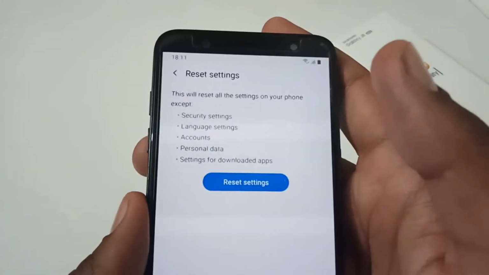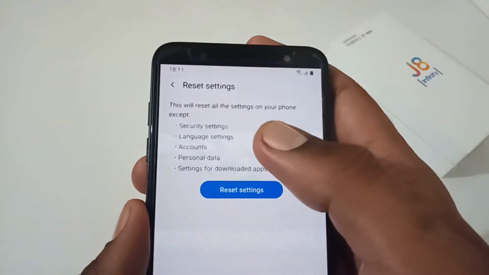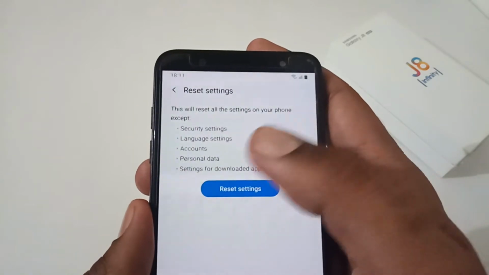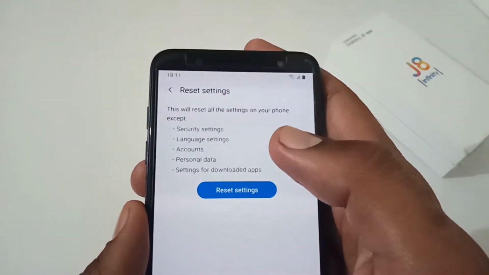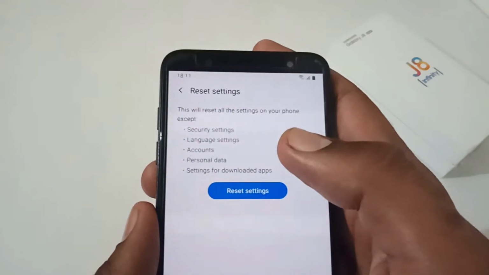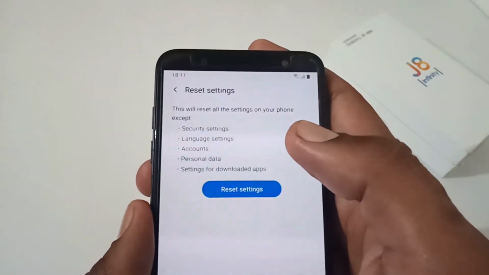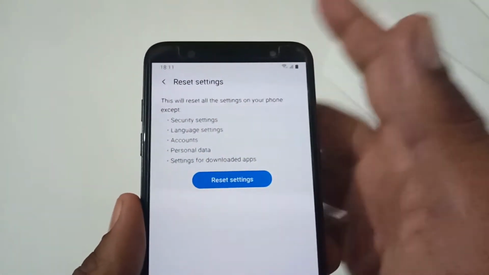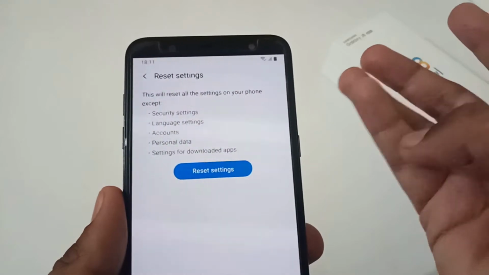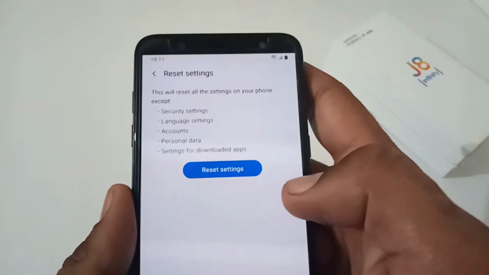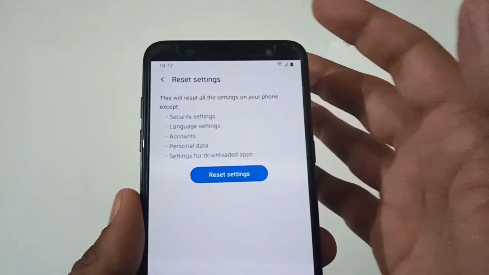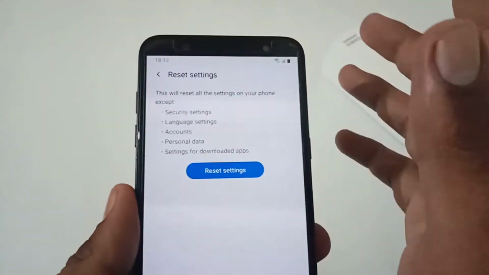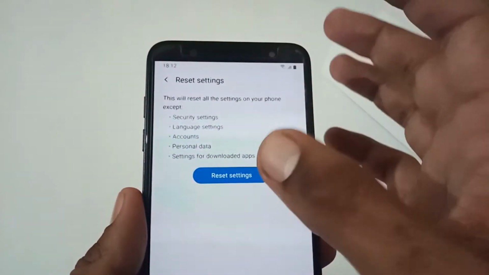It will prompt you afterward that this will reset all the settings on your phone except some, like security settings related to your PIN, pattern, password, face unlock, fingerprint scanner, and so on. Language settings, if you have set up English, Hindi, Punjabi, or whatever. Then accounts like Google account, Samsung account, and so on. Those will not be deleted or reset. Your personal data, be it audio, video, images, all will be there. Settings for downloaded apps will remain the same. But it will reset the settings system wide, except these. So if you are pretty sure about this, then I would suggest you tap it here.